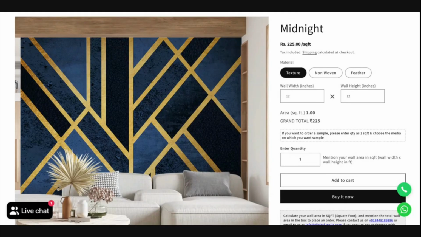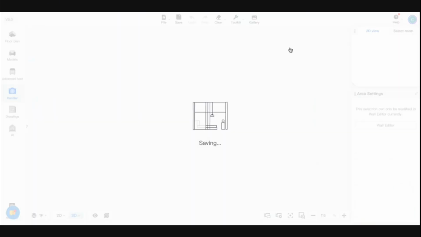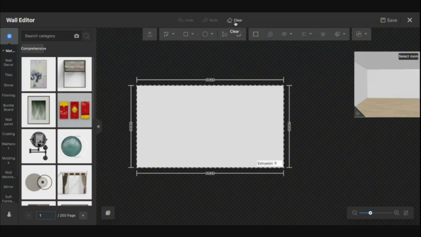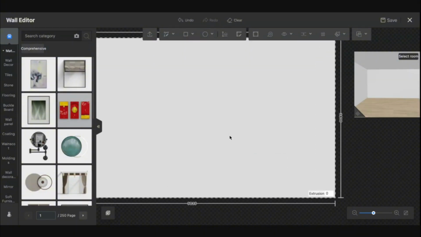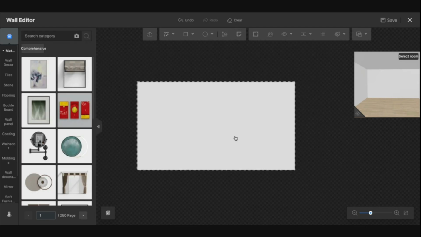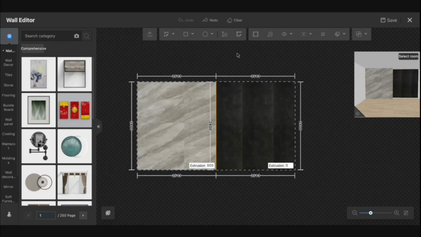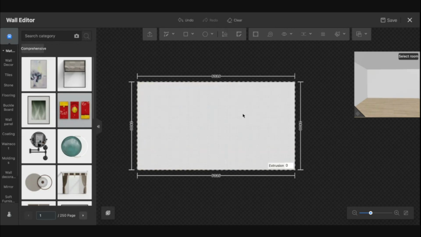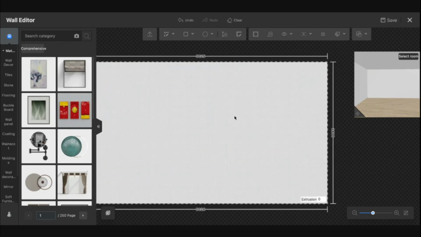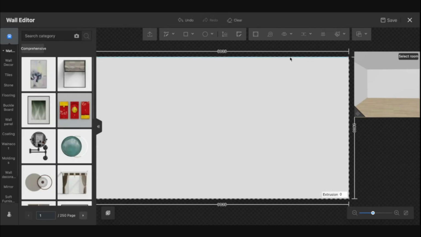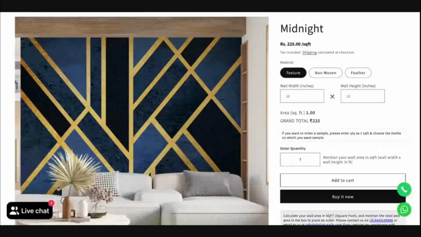So let's go. We go again to the wall editor. Here you can clear everything, so it will be cleared automatically for you. If you go undo, it still helps you to redo it. Okay, just click clear. Here, there are sections. If we see here, there's a section. They made two sections. Actually, it's easier for us to understand.